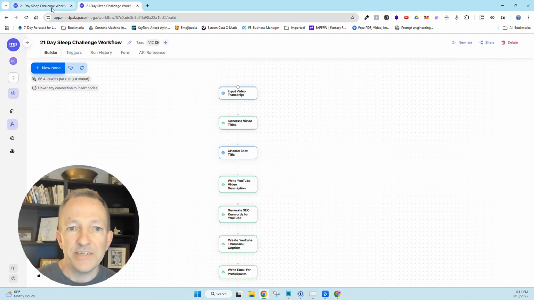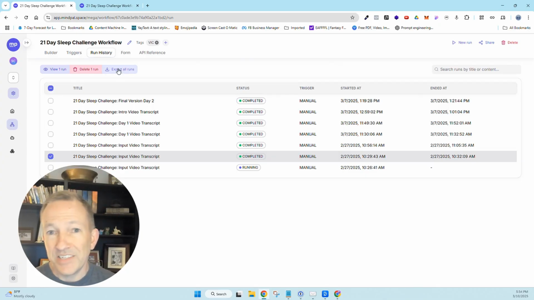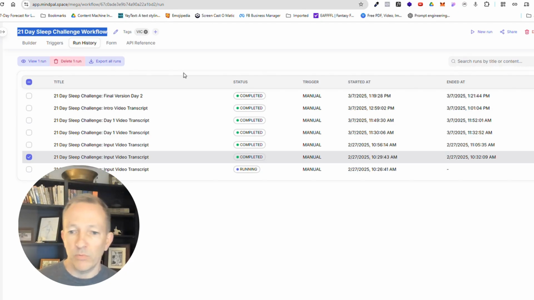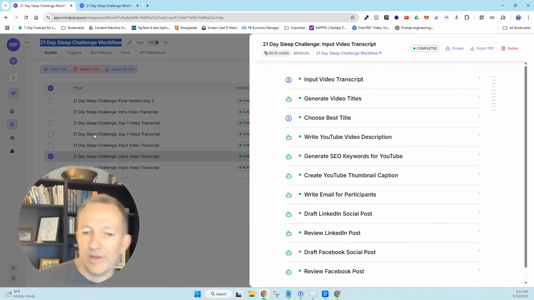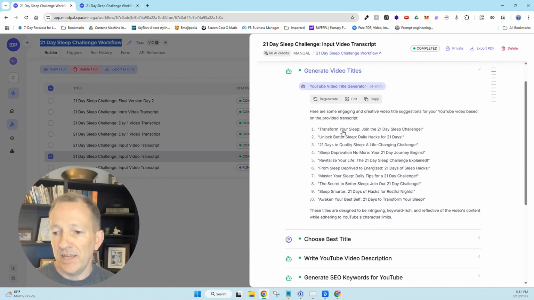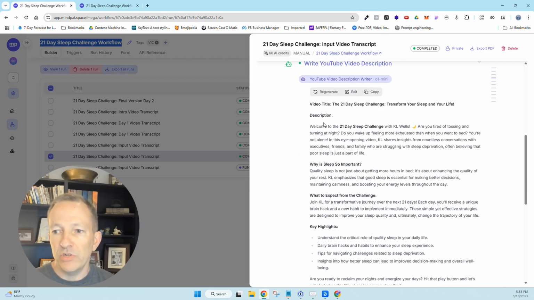Now, first of all, let's take a quick look at the content that I was producing when I first built this. The nice thing about MindPal is you can go into your workflow and you can see all of the outputs that you've run through the workflow. So when I built this just the other day, this here is one of the first outputs that I created. And you can click on each one of these steps and you can see all of the content that it produced. And just for reference, I'll show you the YouTube video description because this is one of the examples that I know didn't look very good.